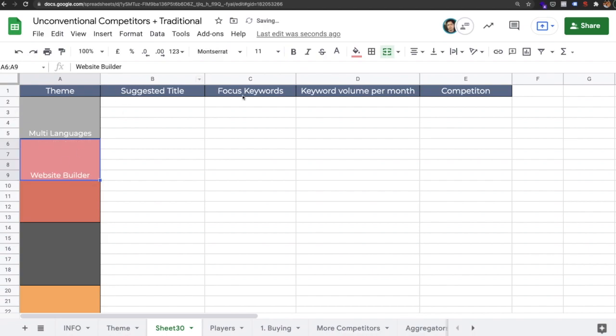So based on this theme, you need to plan your root keywords. Of course, multi language is already a root keyword, but if you want to go long tail, for example, multi languages with translation or something, I'm just going random. And then website builder in, for example, JavaScript. Then based on these root keywords, you can plan suggested titles. Okay, and then you can also put for each of these keywords what the volume is, and plan the content you're going to produce.